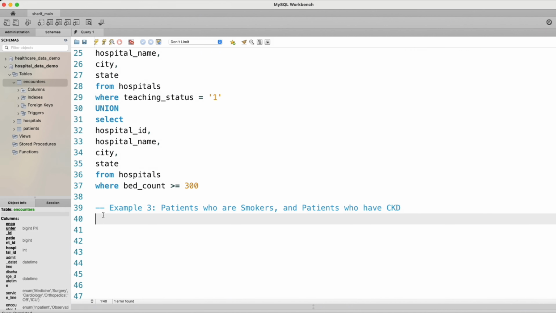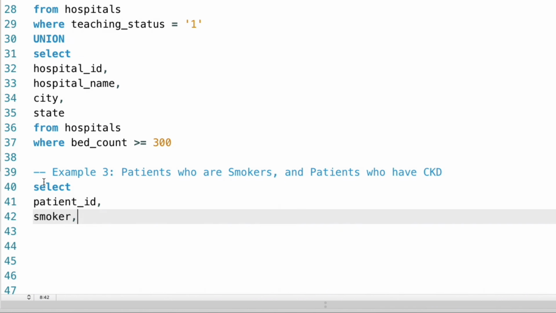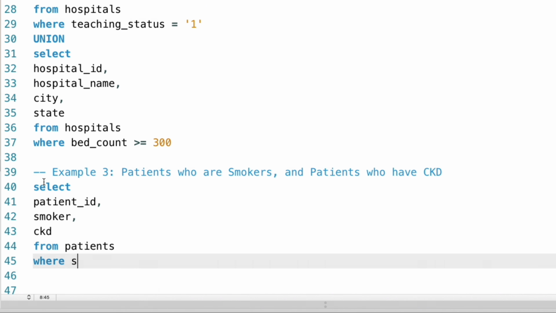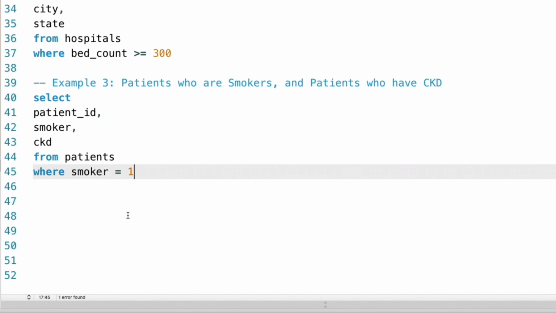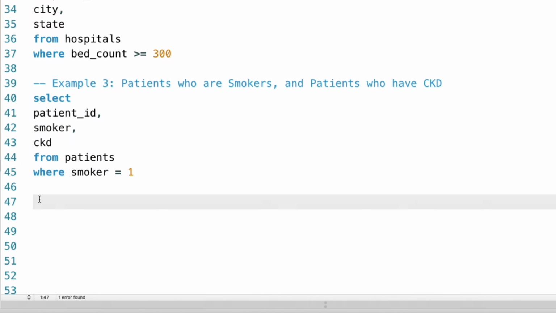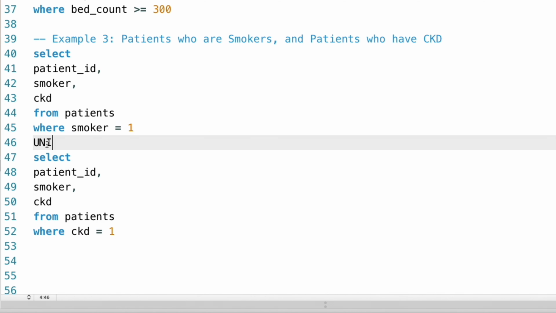So let's start off with select, and then let's filter it out. We'll do patient ID, smoker, and CKD from patients, where smoker, we need the smokers in this one, equals 1. And what that 1 does in this table, 1 just means that a patient is a smoker, which is yes. And so let's do this, and we're going to copy it right here, change this to CKD, and we'll use union first.